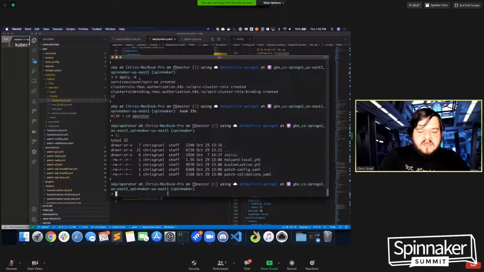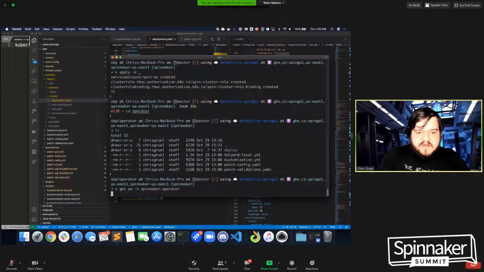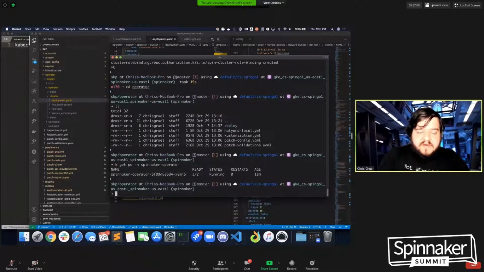So if I do k get po -n spinnaker-operator, Spinnaker operator is up and running. Okay. So that means that looks up and running and fine. It's in cluster mode and everything should be good, but we're not seeing it. So you know what? Here's what we're going to do.